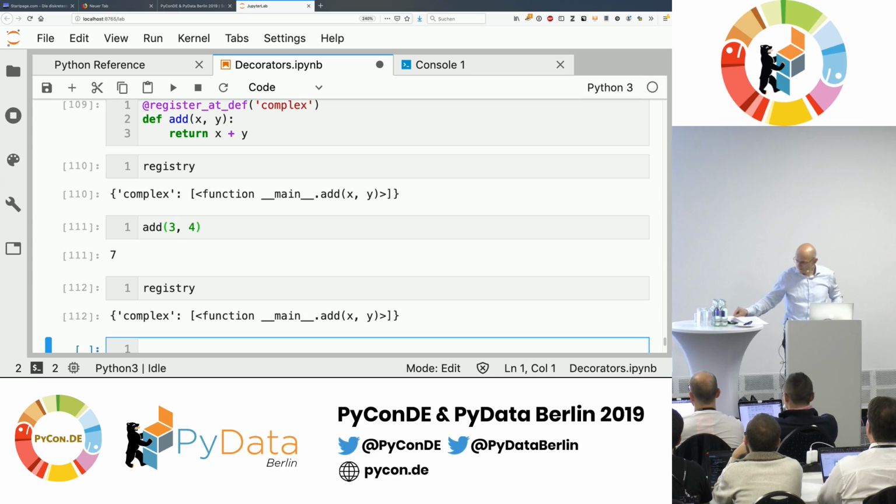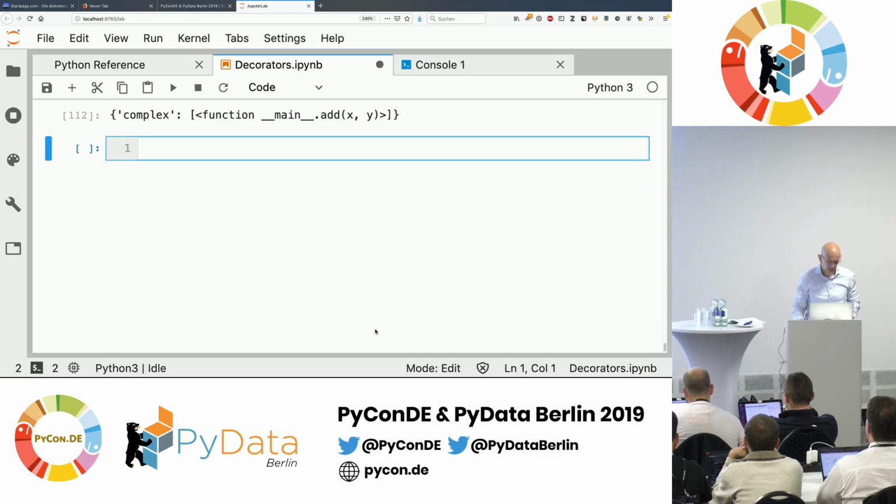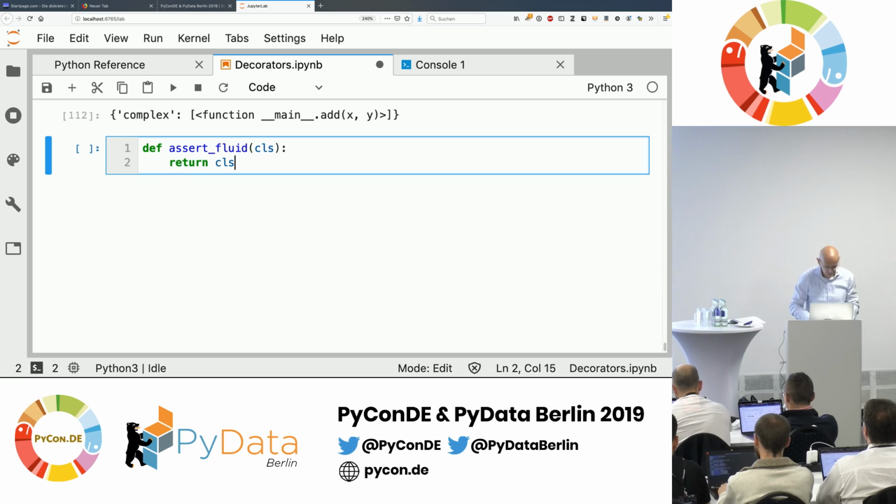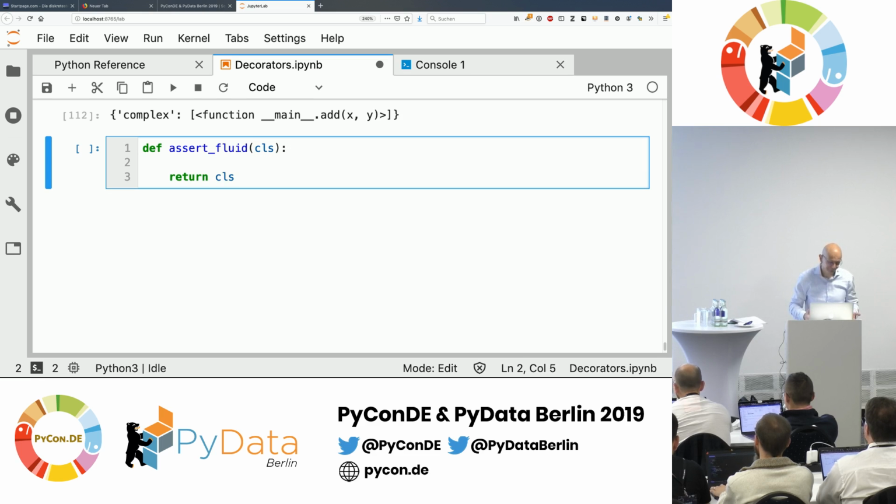Good. One more example, a class decorator. So far, all the decorators are for functions, and very often you will use decorators for functions, but you can also use a class decorator. So I define a function called assert fluid, and I give it a class. And when you do this, the first thing you should do is return the class, because I tend to forget this one. And now you write the body, whatever you want to do with a class.